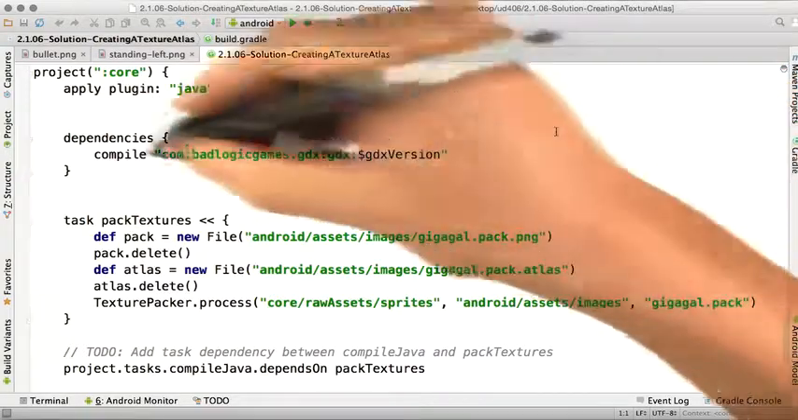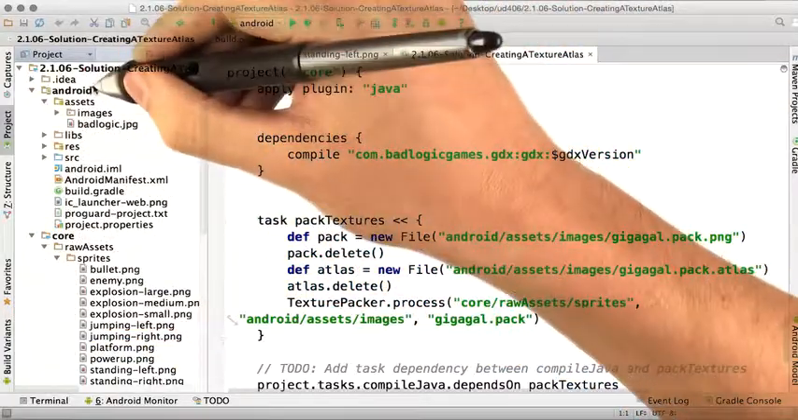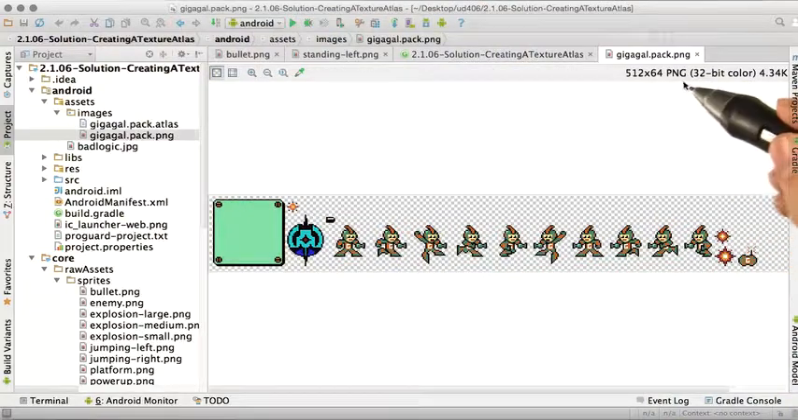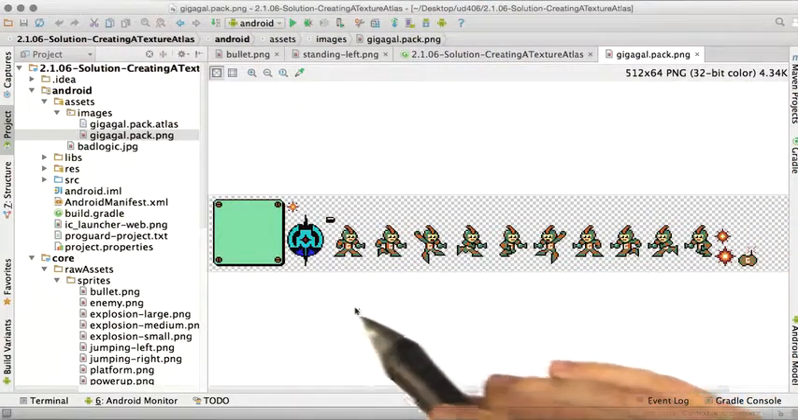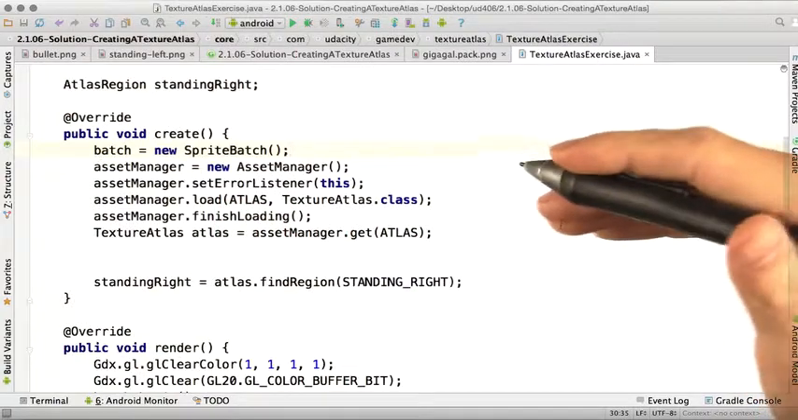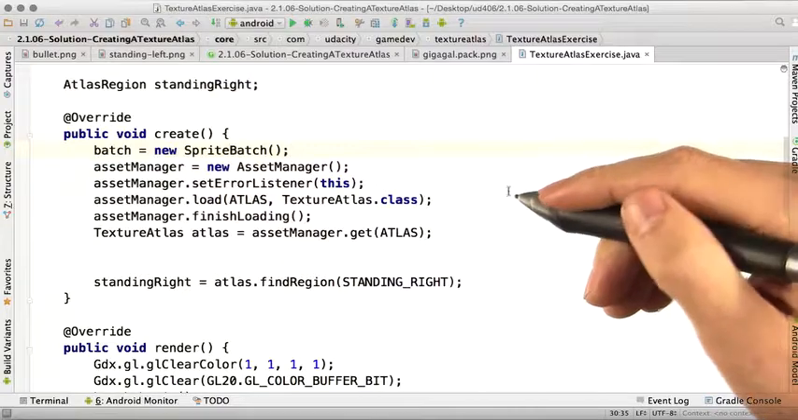The upshot is that if we open up our project pane again, and we go into Android, Assets, Images, we find a big PNG with all of our assets packed together in one image. So how do we actually use the textures that we've packed into our atlas? Well, the answer is kind of complicated.